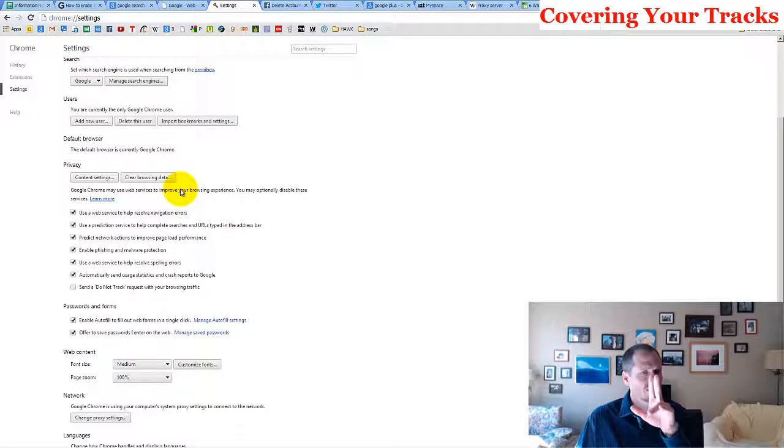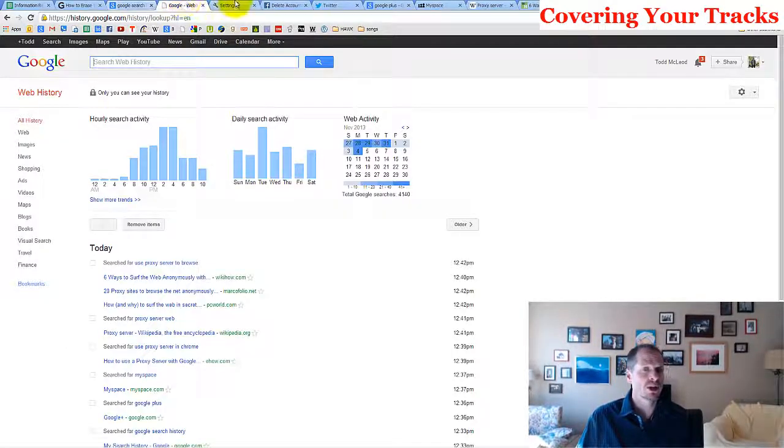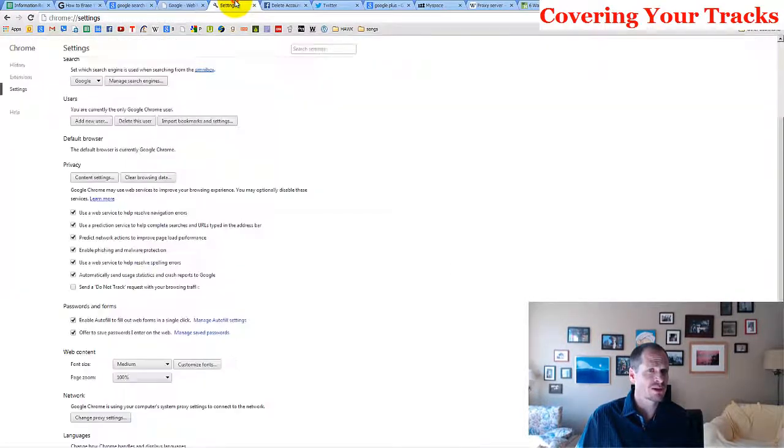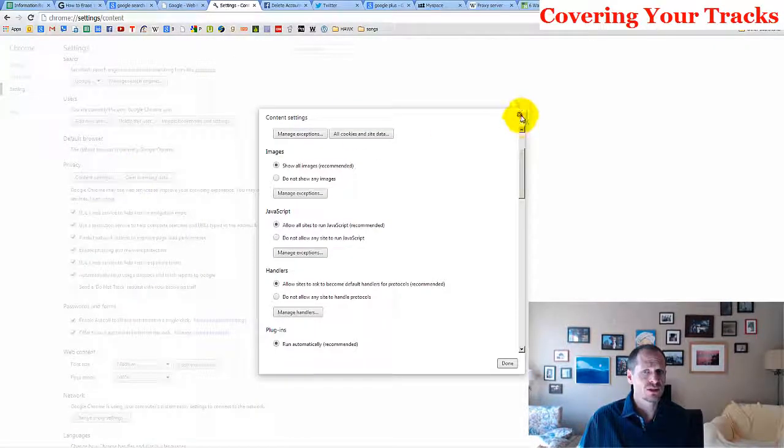So here, two things. One is I could clear browsing data. A lot of that data about my browsing behavior is being captured by my browser, and it's also being captured by Google if I'm logged into Google or Yahoo or whatever search engine account I might be using. Whatever searches I'm doing there, if I'm logged in, they'll remember that stuff, right? So one thing I could do is clear my browsing data. I'm going to click Content Settings first, though, under Privacy here.